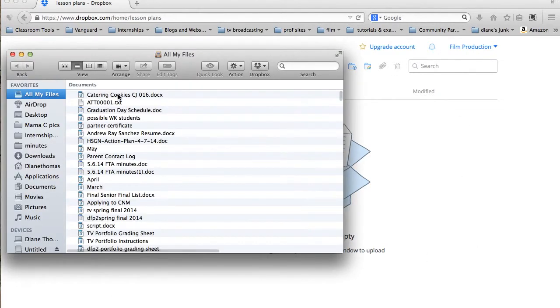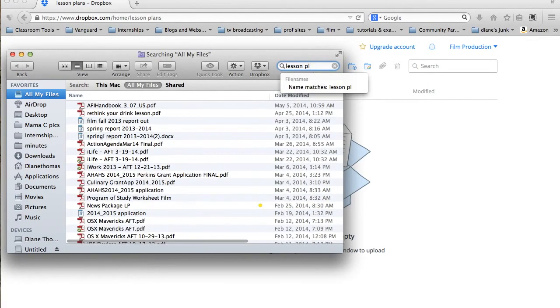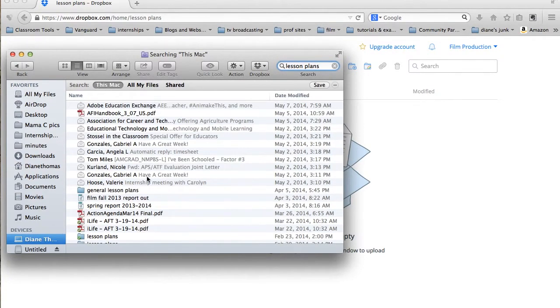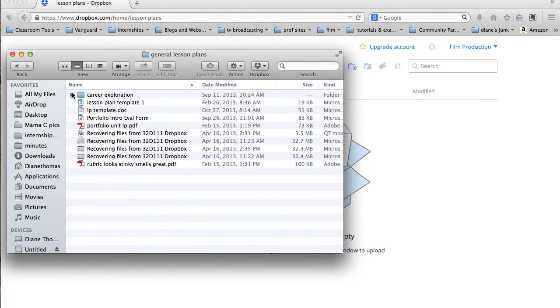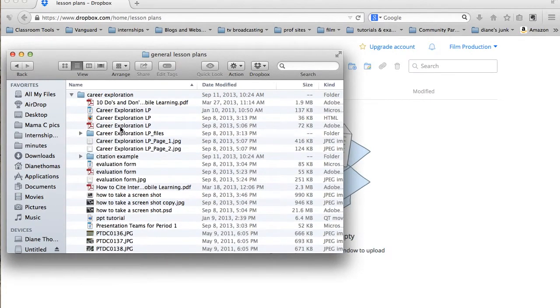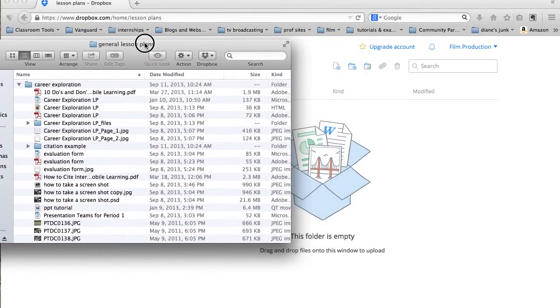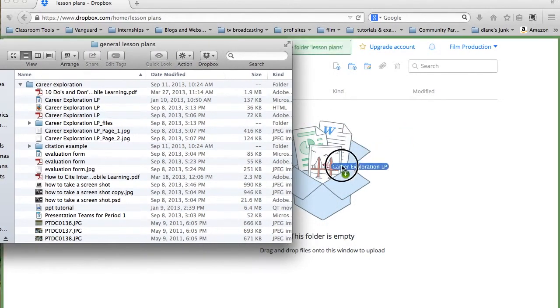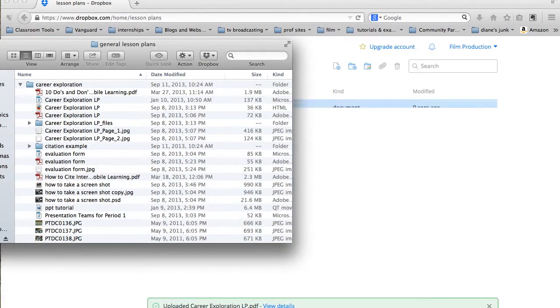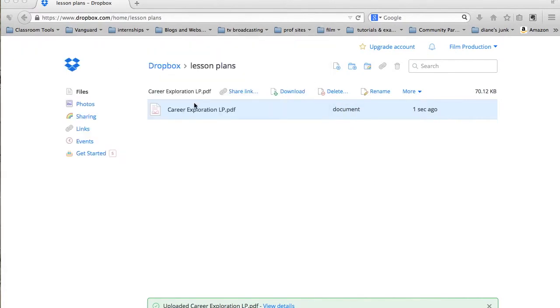I can drag and drop any file here. Let me search for Lesson Plans on my machine. And maybe I want to take my Career Exploration lesson plan and put it in Dropbox. Once I drag and drop that over, it will upload it, confirm it for me here, and then I'll see that my Career Exploration lesson plan is now in Dropbox in my Lesson Plans folder. It's that simple. I can share this with people by clicking on the Share Link icon here.